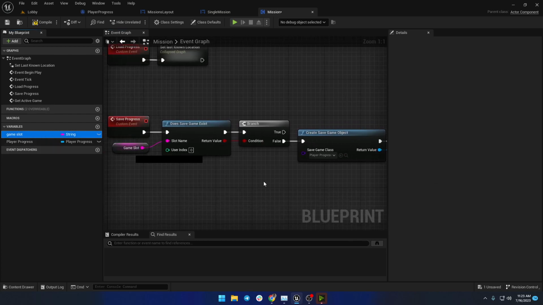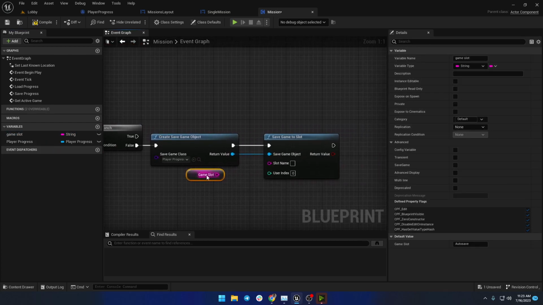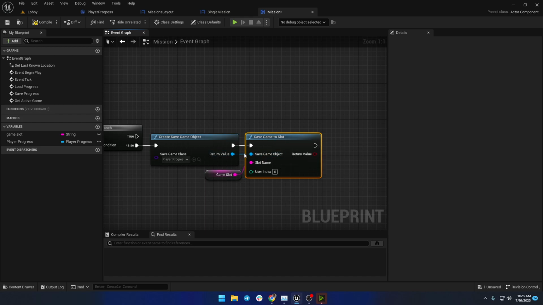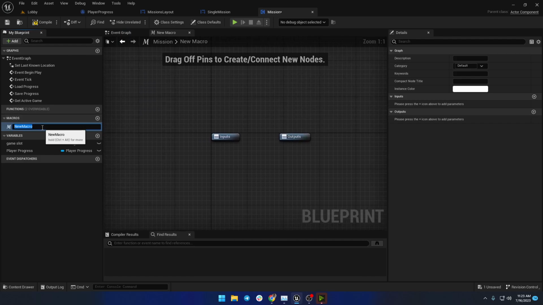And the slot would be your game slot. So in between creating the save game and saving it to slot, you could do a bunch of stuff. So for instance, let's say I have a macro called update save game variable.